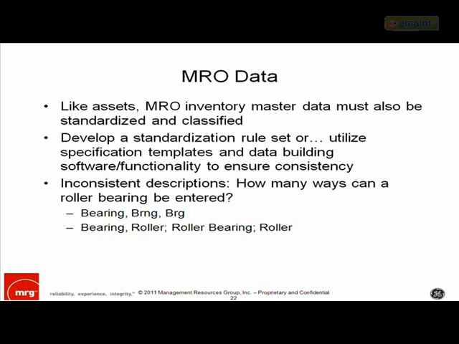Now, MRO data, or maintenance, repair, and operating, that is spare parts and materials that are used for maintenance, also need to have taxonomies and standardized classifications. And you can have a taxonomy established for each class and subclass of spare part or material item that you keep in your storeroom or order when needed in either case.